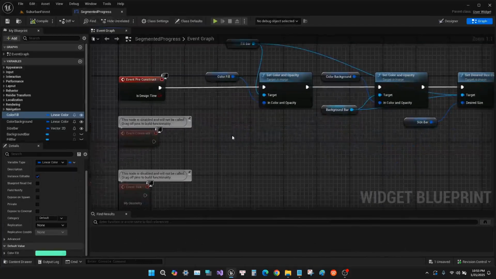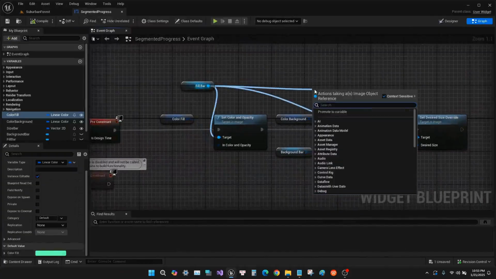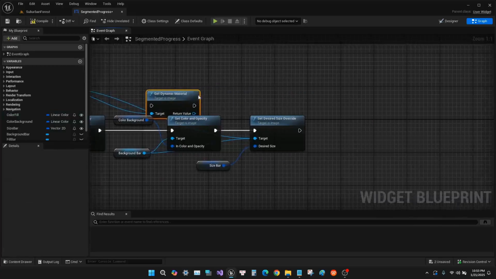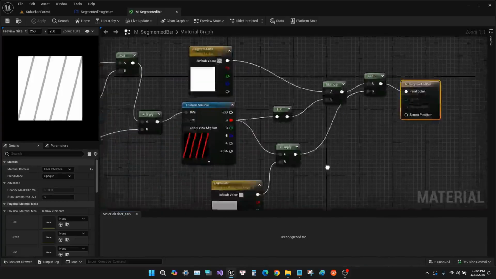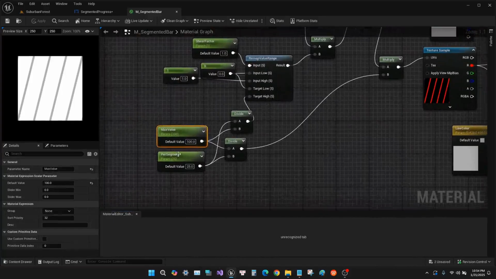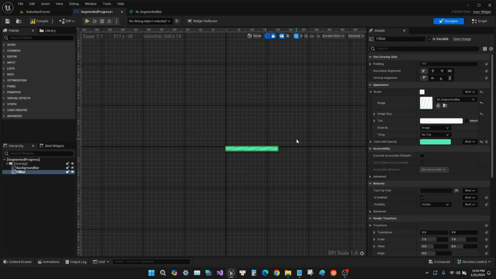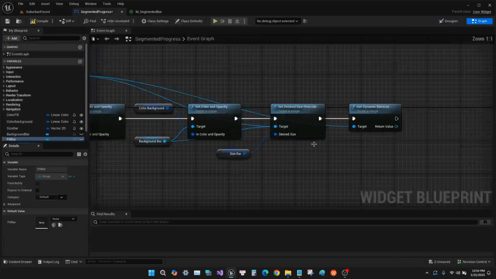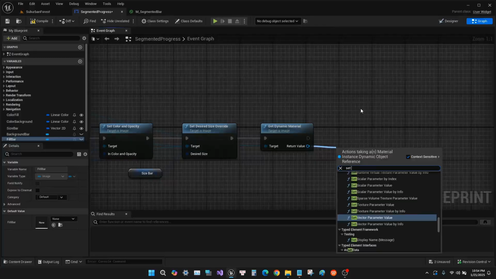Next, we need to change the number of segments. To do this, we need to use the dynamic material of the image. Let's review the segment bar material. The max value and the per segment value determine the number of segments. Therefore, we need to change these two parameters to manipulate the number of segments. These are scalar variables. We use a scalar of dynamic material.